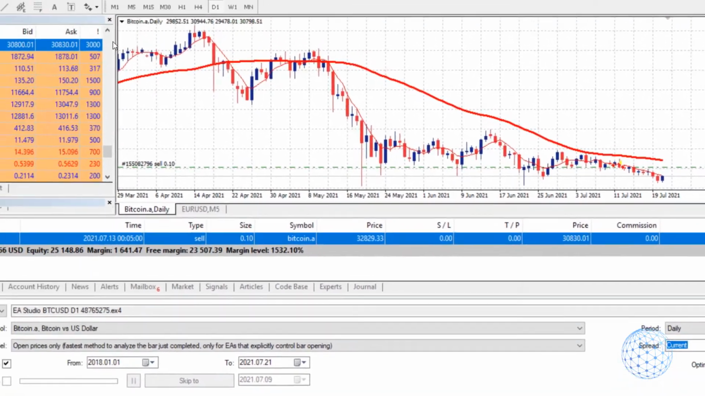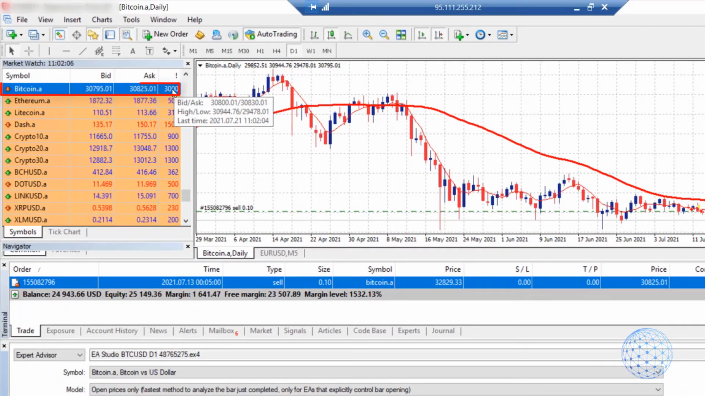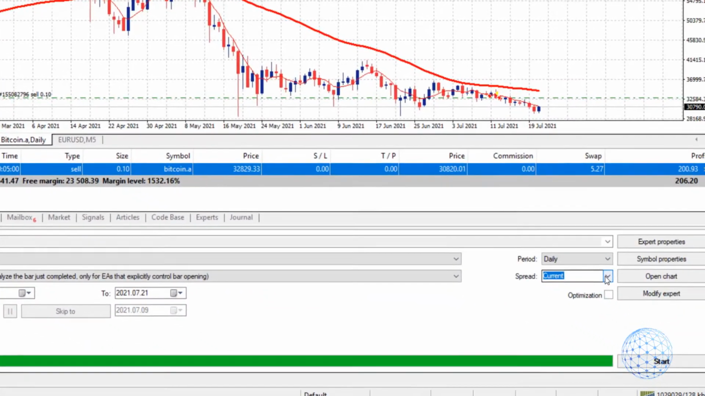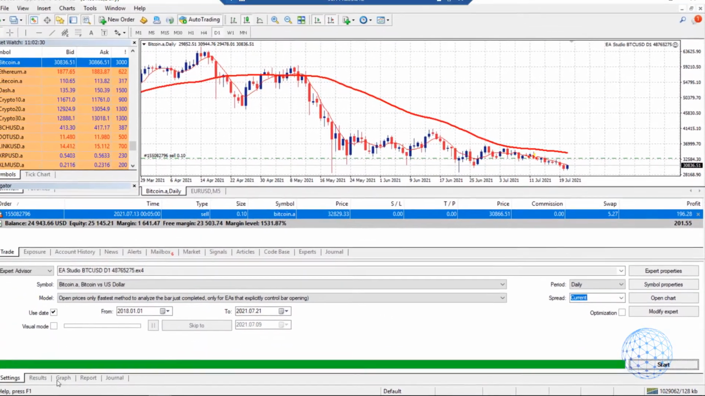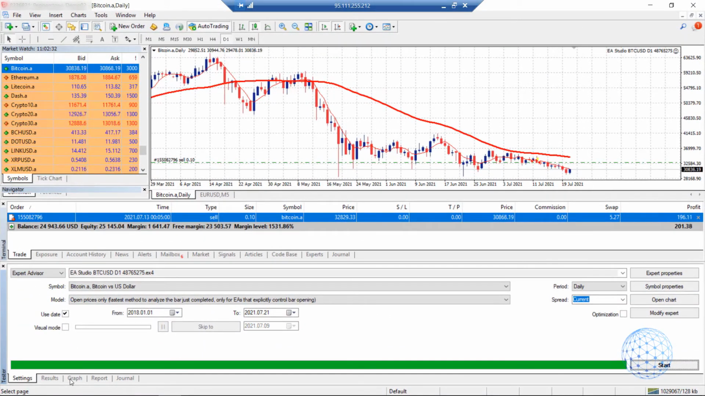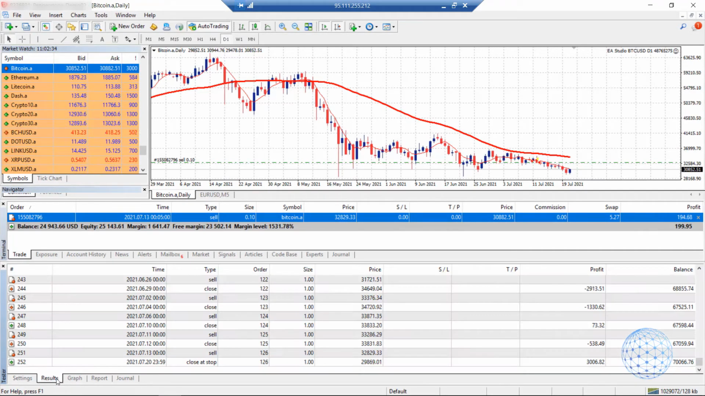With the broker I have selected, you can see that it is actually fixed to $30, so it doesn't really matter if I leave it to current or I write $30. Alright, and then I will just click on start and that's it. It's ready. It works that fast with such a robot on daily chart. I will click on the results. Here you will see all the trades that executed from the very beginning.